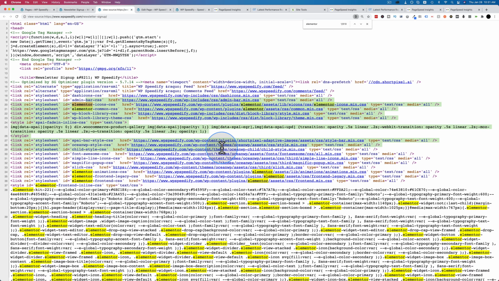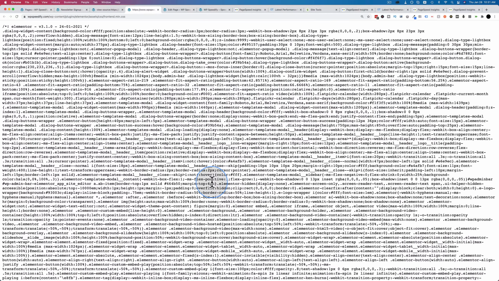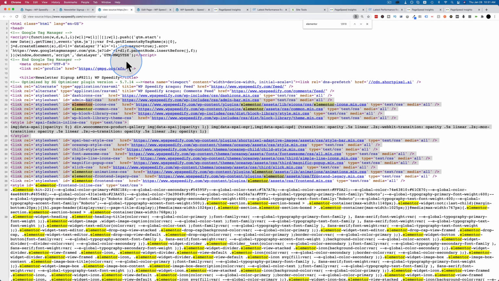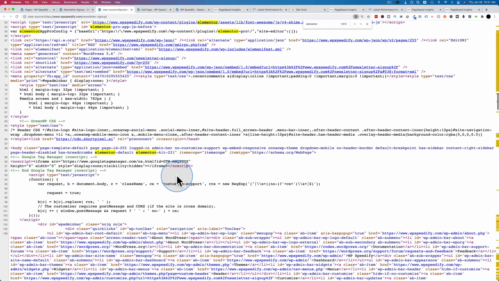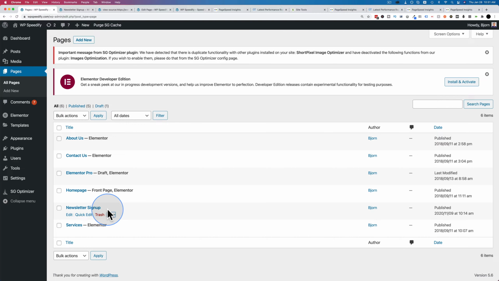Here's Elementor scripts being loaded, all the ones I highlighted in yellow. And there's just all kinds of classes for Elementor and all kinds of code for Elementor. And recall, this page is not created using Elementor. It's created without Elementor, but it's still in the Elementor wrapper, which applies to the entire site.